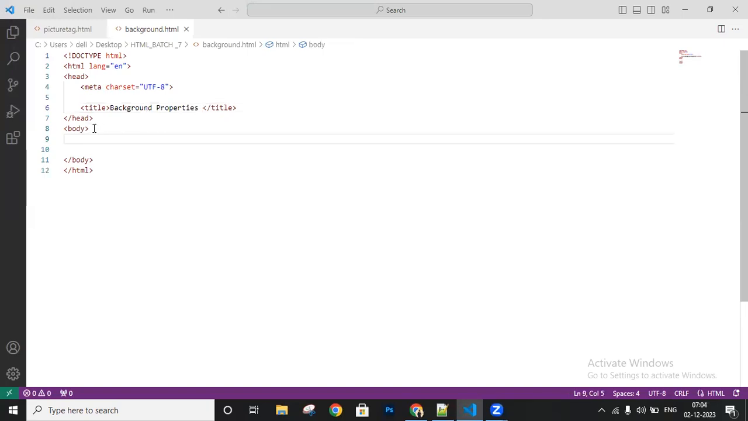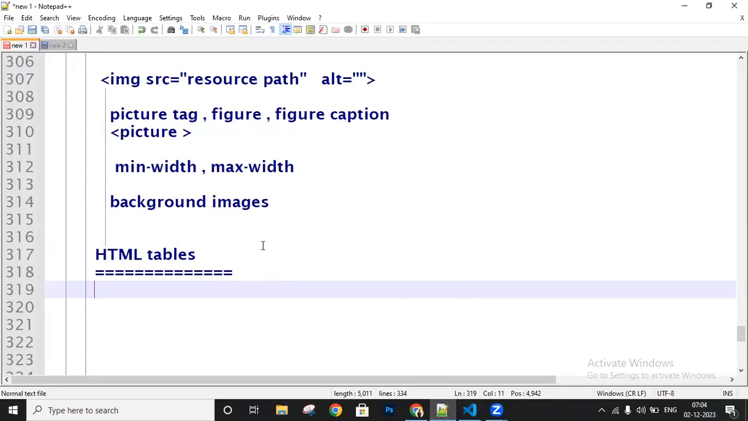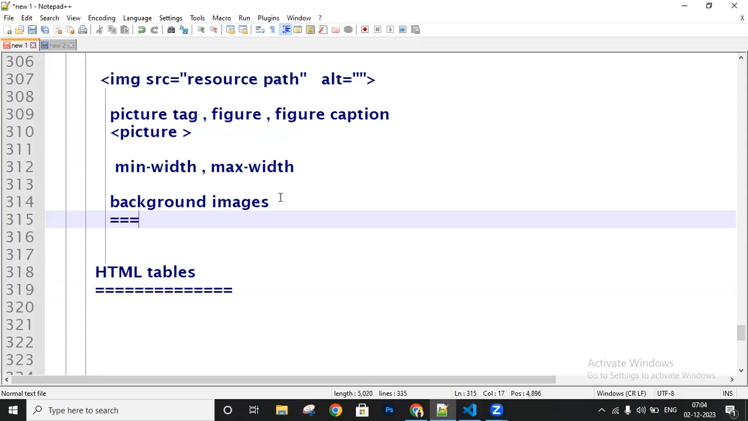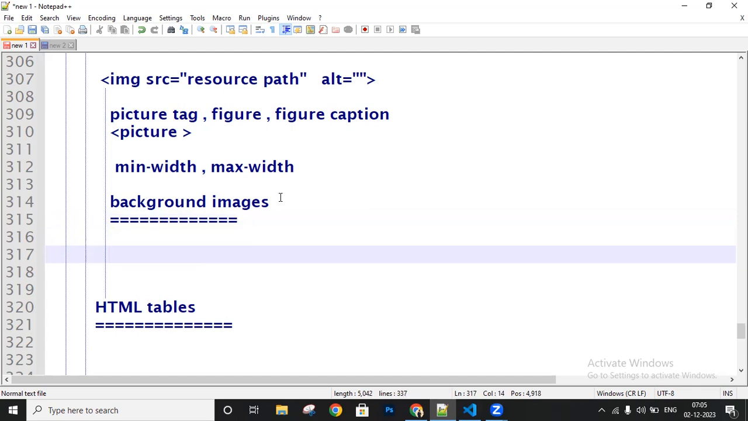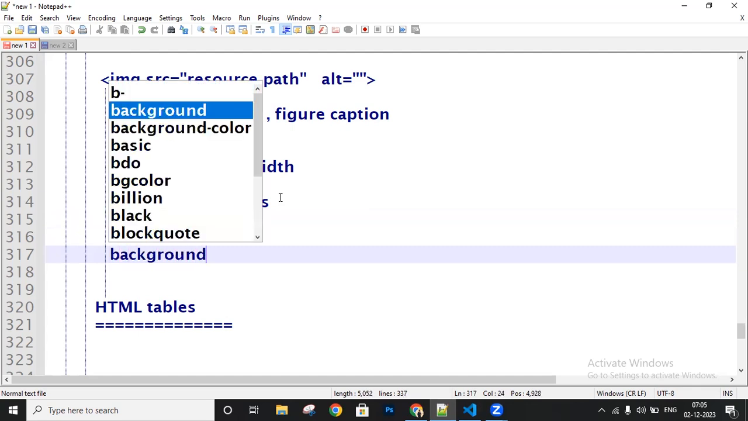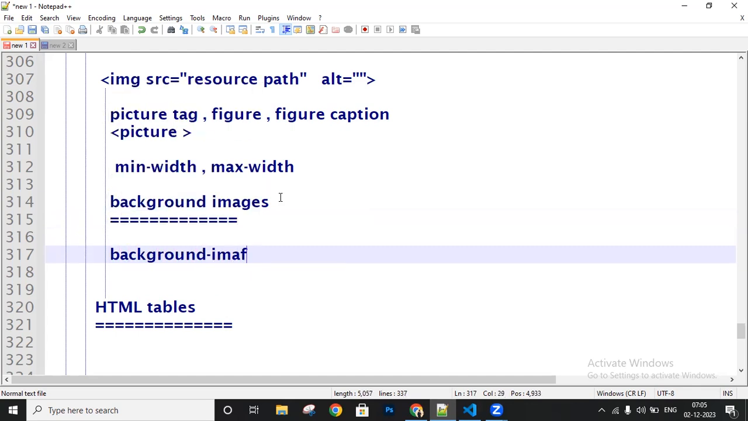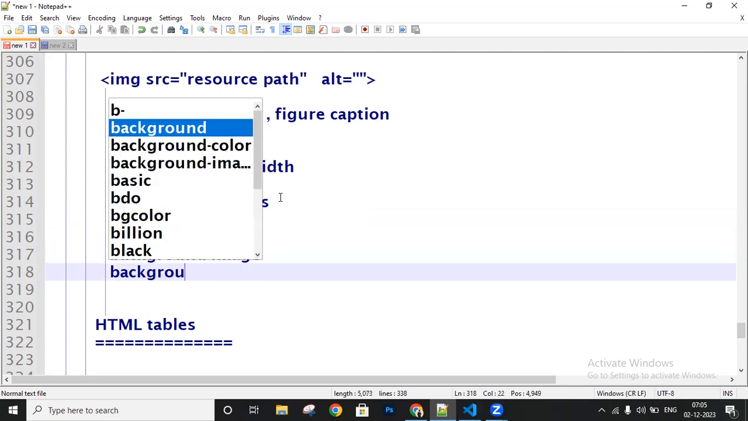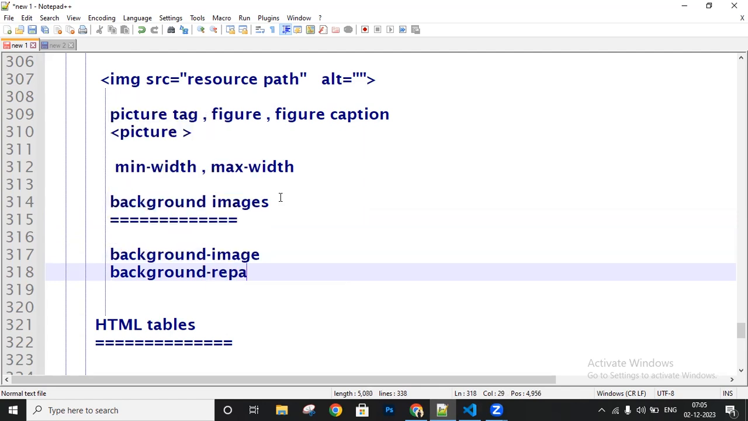Background properties. Okay, so we have some background properties available in CSS. In HTML we have used very few properties. So the first one is background image. Next one is background repeat.